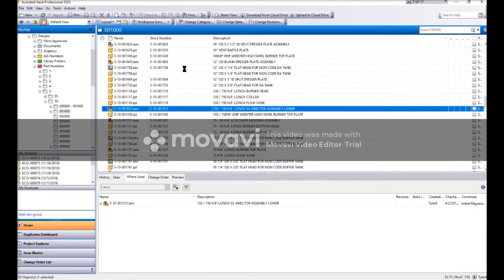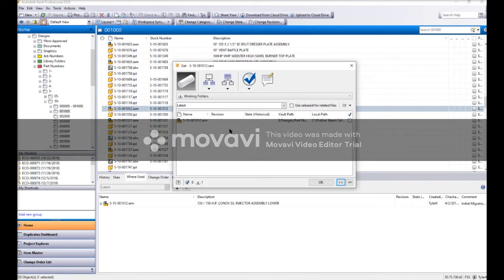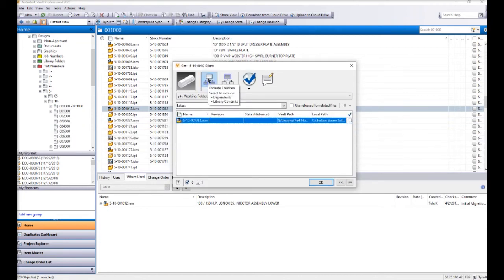And when you get that file, expand this out, so it's going to get this file. If you click this button, it says include children. This is going to get all of the parts that that file needs to make itself. So we're going to click that. You can see there's only one other file we need to get.